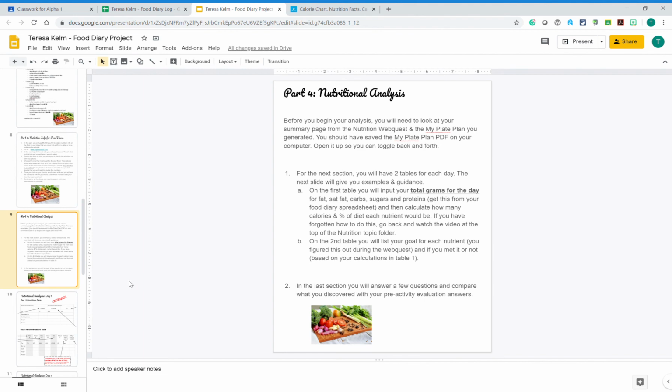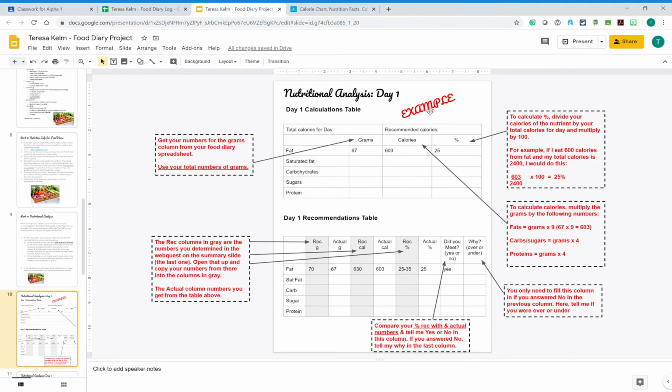Okay, so let's look at this as a sample. This is an example. So my day 1 calculations table and day 1 recommendations table. This is where I'm putting what I did. It says get your numbers for the grams column from your food diary spreadsheet. On this particular one, I gave you an example. I had 67 grams of fat, and it came up to 603 calories.